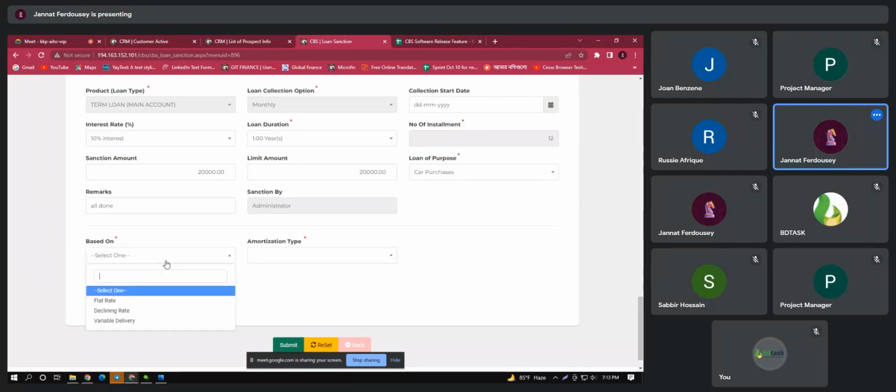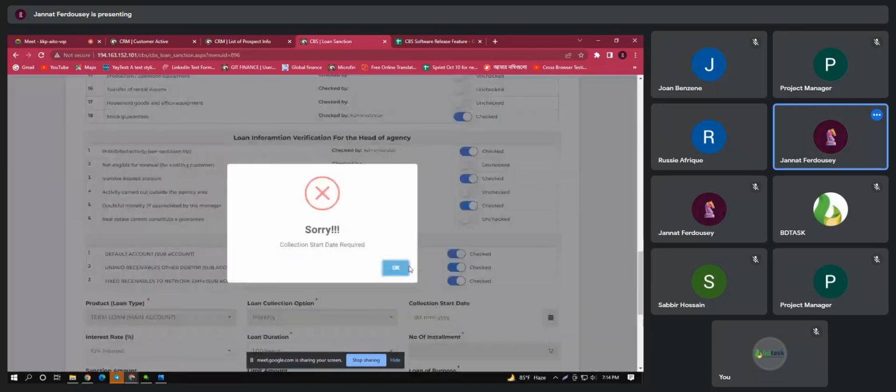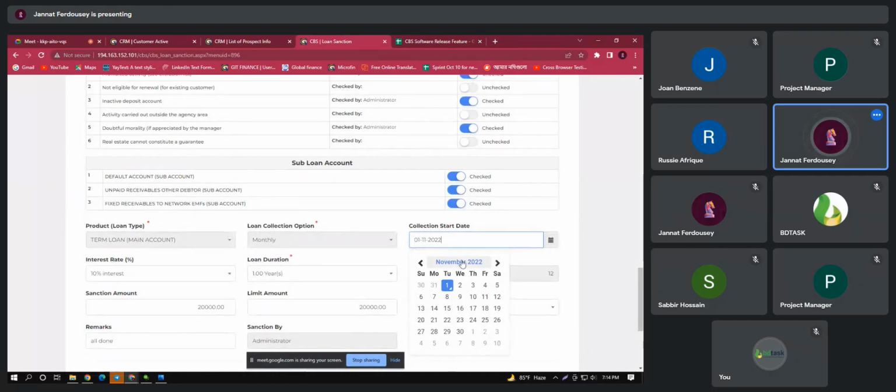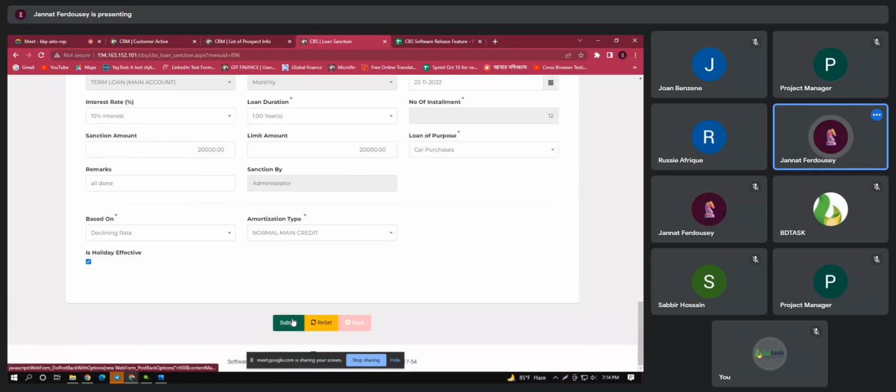Okay. So here I can select, for example, that I'm giving the loan in flat rate. Whether a holiday is effective or not. Okay. I can also select the dependent. Then amortization type, like whether it's normal or partial or interest rate, I can select these options. Let's say normal maintenance period. So collection start date, let's say from November to, okay. So after everything, I will just click submit.